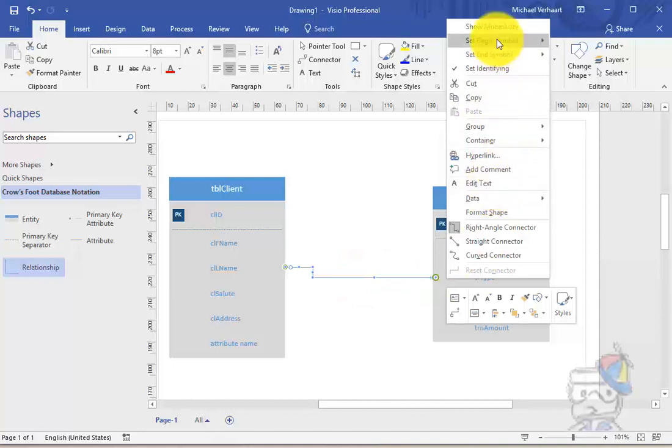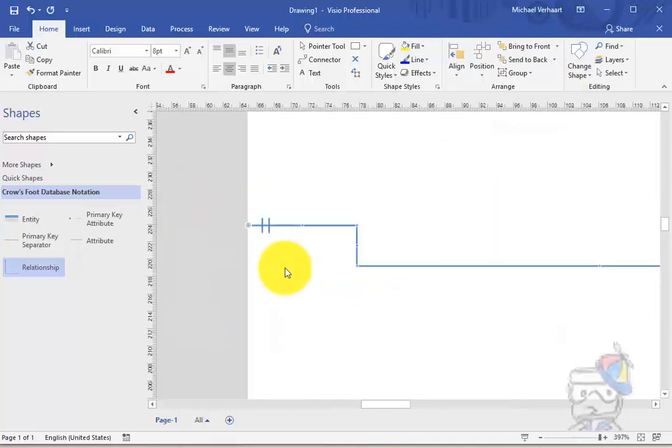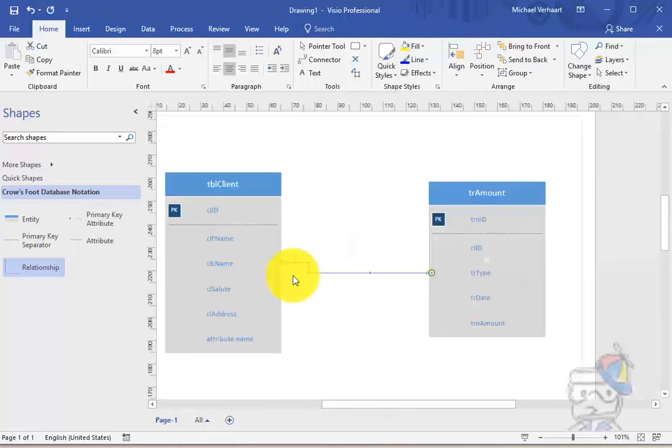So at the moment I can go to set begin symbol. The begin symbol currently is 0 or more, so it's the wrong way around. So I want 1 and only 1. Now if you look very closely, it's changed to a 1 and only 1.